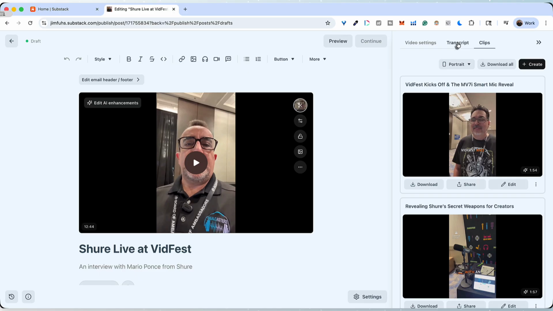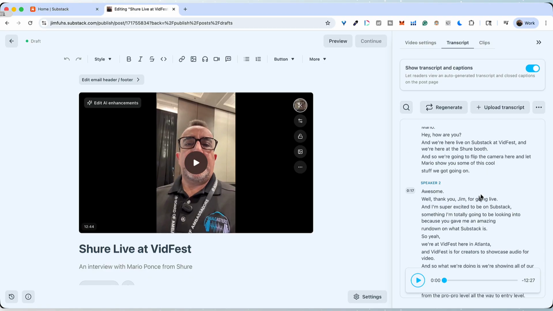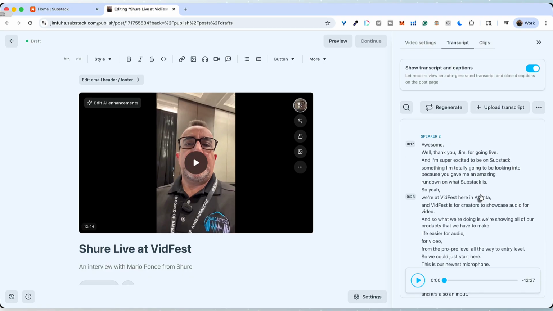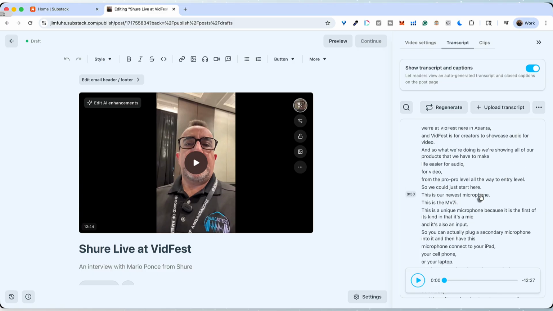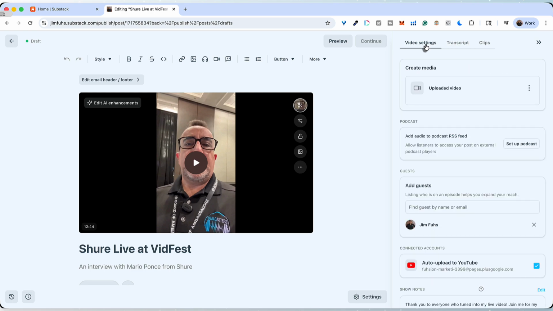We can also see the transcript that it's created. I previously corrected my name, but we could go in here and correct it if there's things in here that aren't what we quite wanted to see. That's another option. Then we're going to go back to clips. You can see you also have video settings that you can do. You can also add these other features.